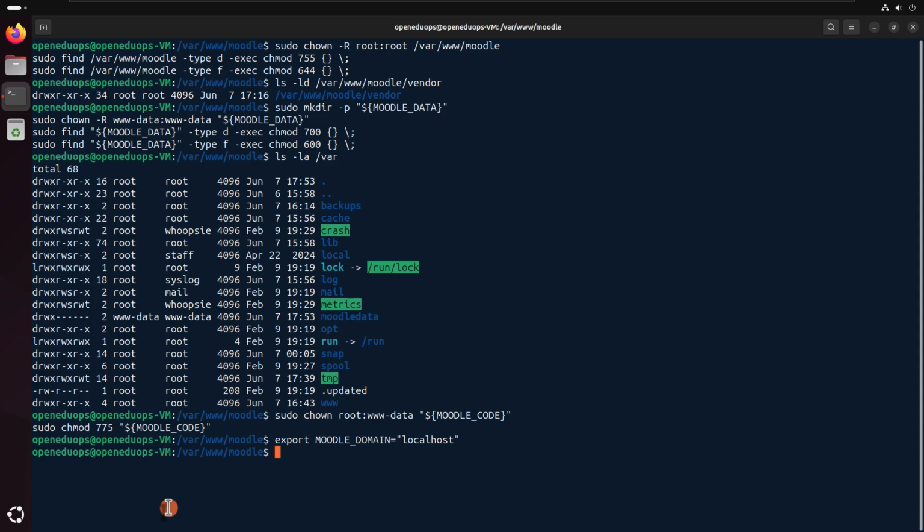For my local VM, localhost is the right choice, since I am browsing from inside the VM. If you are opening Moodle from your host machine instead, use your VM's IP address here, and make sure it matches what you put in the Apache configuration earlier. Those two values need to agree.